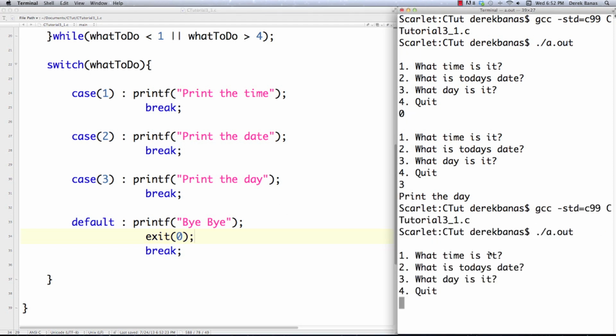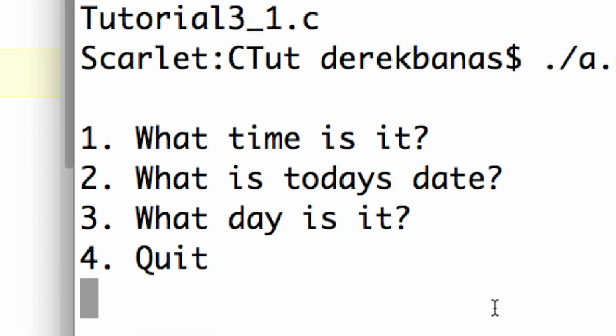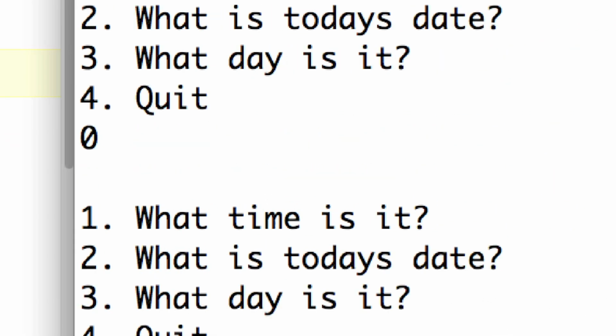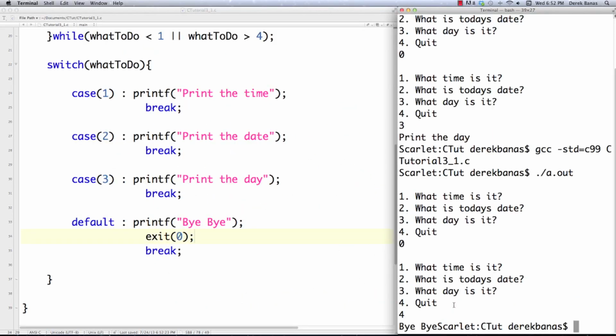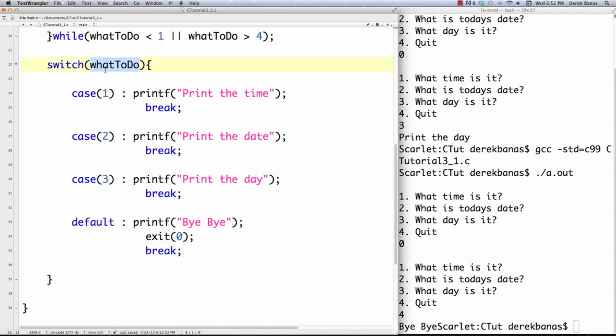Looks like I did. You can see what time is it, what's today's date, and so on. I type 0, it's going to ask me again, and then I'm going to type in 4, and it is going to say bye-bye. So there is the switch statement. As you can see, it's much neater for this situation. So if you need an int or a character, and you're only going to be checking one value, look how neat it is. Very, very nice.